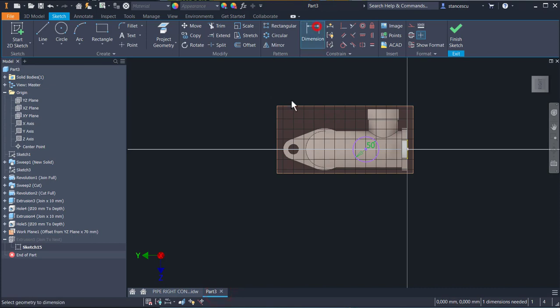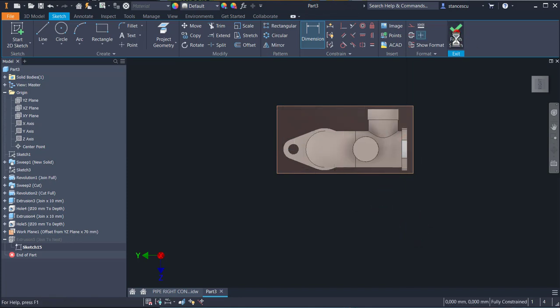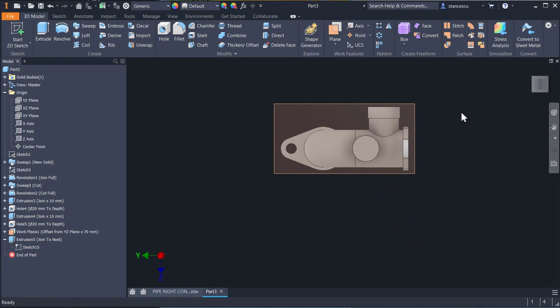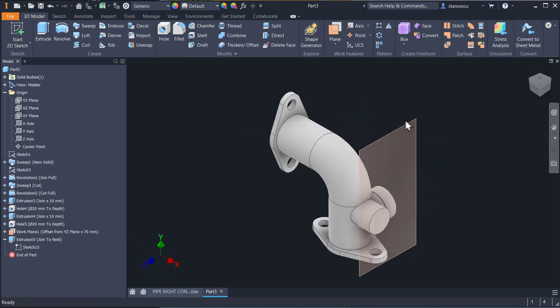Okay, dimension 80. Okay, finish sketch, F6. This is not useful at all. And now we have to apply a hole here.